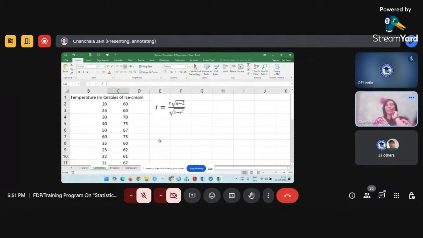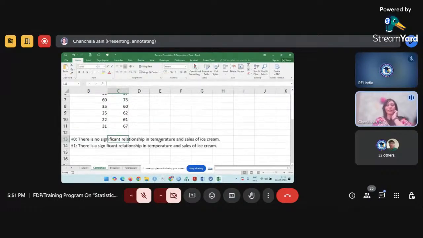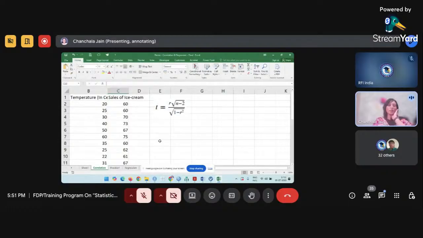Right. Now the hypothesis is ready. We want to test it at, suppose, 5% level of significance. So to perform correlation in Excel, there are two ways. First, you can use a function. Second, we can use the Data Analysis ToolPak. We will see both ways, right?